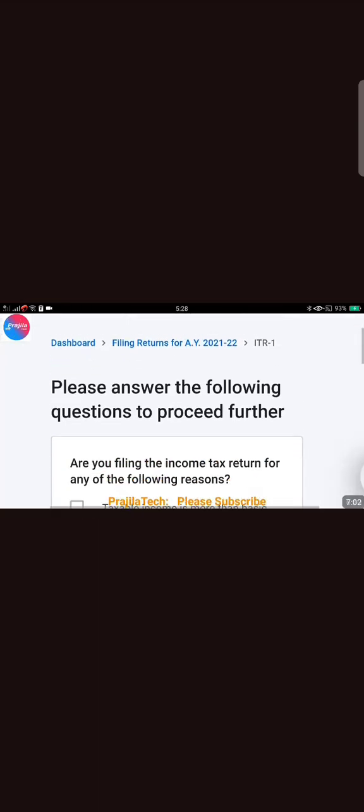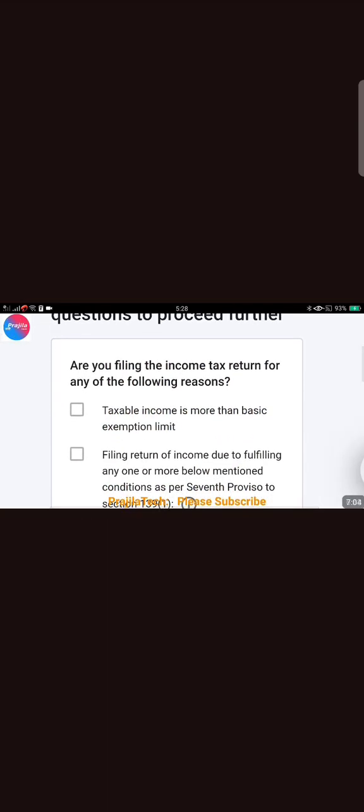Once you click on let's get started, it asks: are you filing income tax return for any of the following reasons? So we have to select the reason we are filing income tax for. The first option is taxable income is more than the basic exemption limit. Usually this should be true because you are filing income tax since your income is more than the basic exemption. If you are filing for any other conditions, you have to select the second option. Usually the first option will be selected for a normal person; a salaried person or pensioner has to select this option.